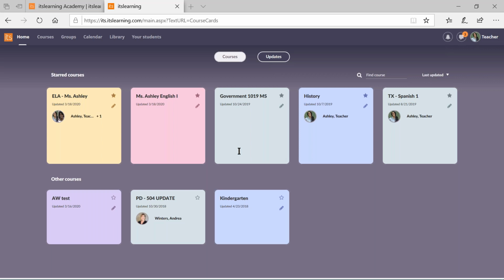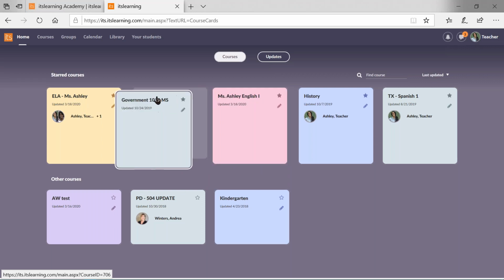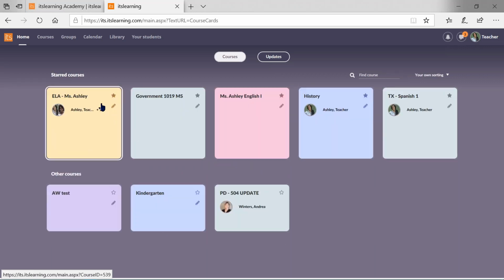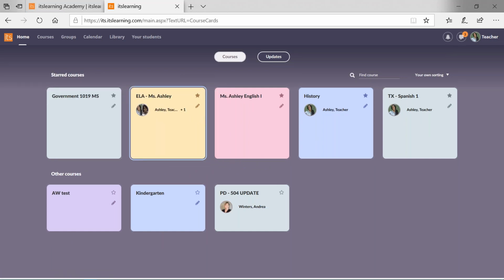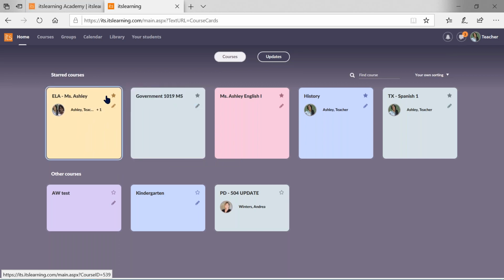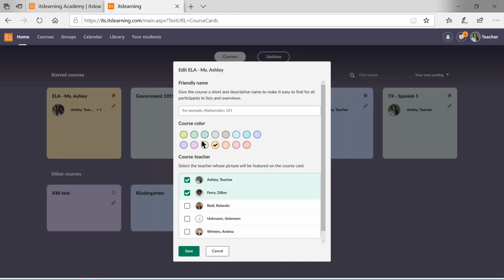We do have one question that came in, and somebody wanted to know, how do you make the course cards move? These course cards on the home page you can personalize quite a bit. I can actually just click and drag them and put them in an order. So if I want my first period, second period, third period, or maybe I want them grouped by content, favorite teacher first, whatever, I can certainly switch those cards around. And if you click the edit pencil, you can also change the course card colors.